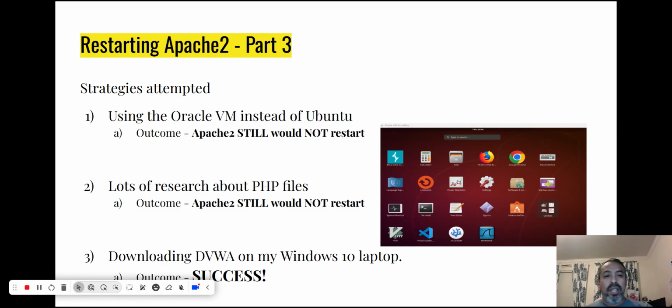To overcome this challenge, these were the strategies that I employed. Number 1, I decided to try the Oracle VM instead of Guacamole. Fortunately, I had downloaded it earlier in the boot camp in case Guacamole boxes did not work. Unfortunately, Apache 2 would not restart on it either.